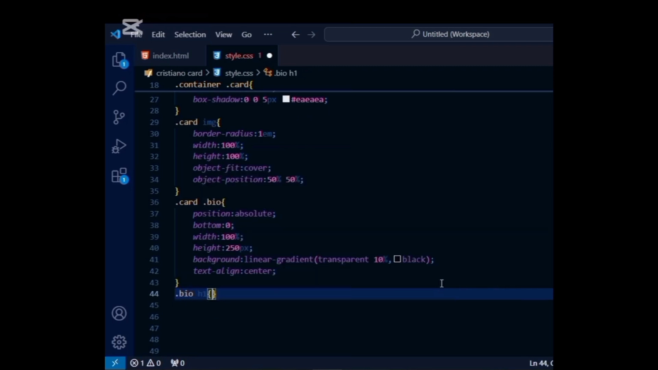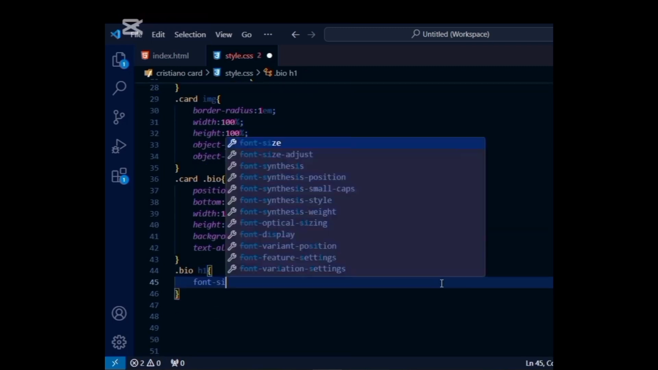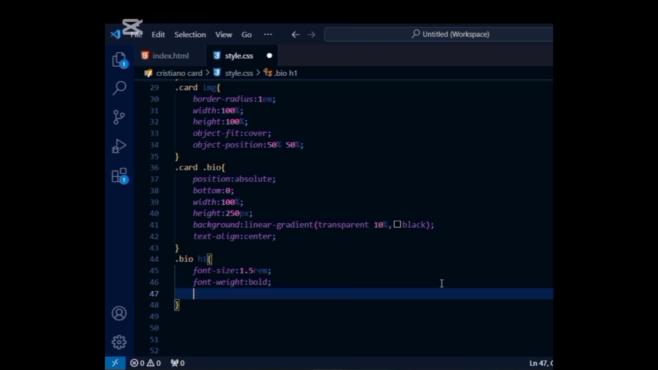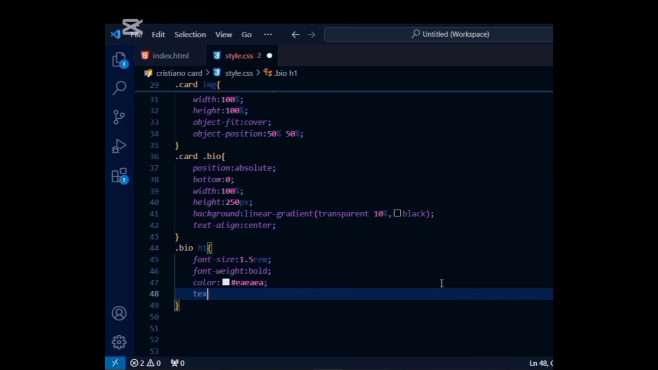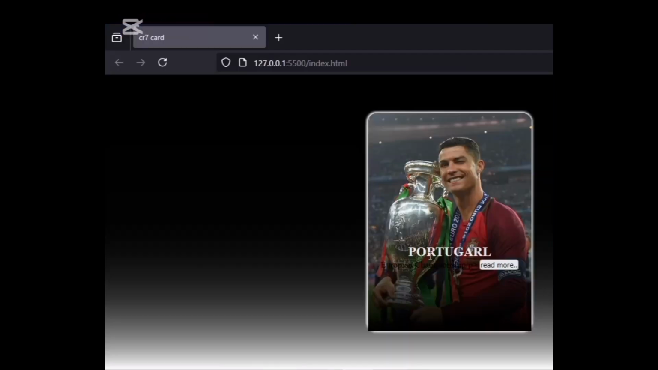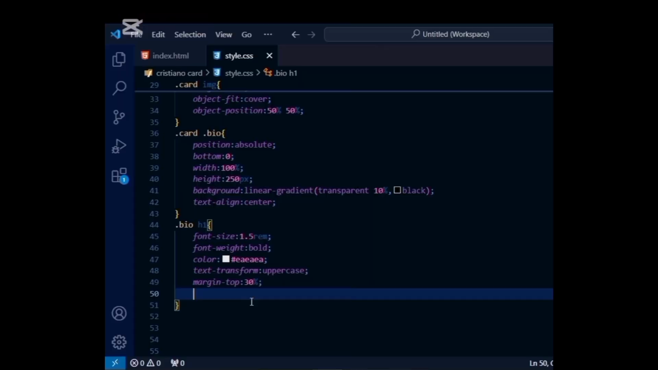Now in the bio, we're going to target the H1. So the first thing we want for the H1, we're going to give the H1 to have a font size, which is going to be 1.5 rem. And for the font weight, is going to be bold. And we want the color of the text for the H1 to be having this light color. Now, we're going to change the text to be uppercase, which we use the property text transform uppercase. And we want a space from the top of the text to be 30 pixels. Now, from the browser, this is actually an example of what we're having. As you can see, our Portugal here is the H1.